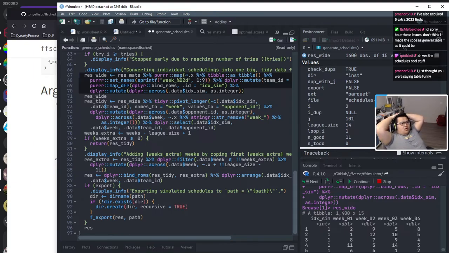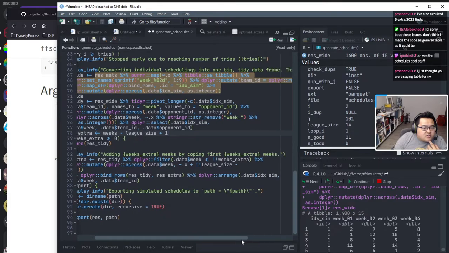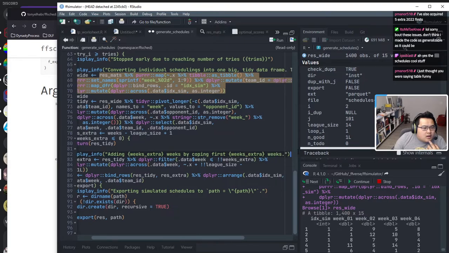Okay. So yeah, I think I want to roll. There's probably something to be done with this. Weeks extra, return res tidy, adding extra weeks by copying the first n weeks, which is cool. Yeah, so this is exactly what I was gonna do. By copying the first extra weeks. I was actually gonna do the same thing, which is cool.